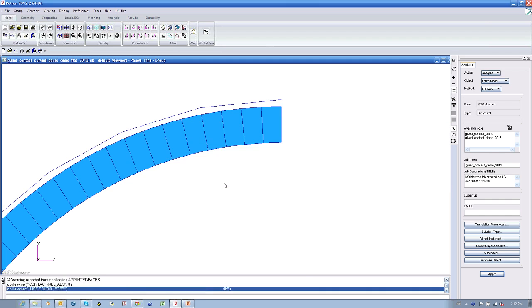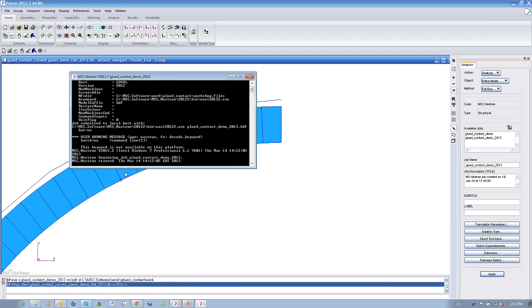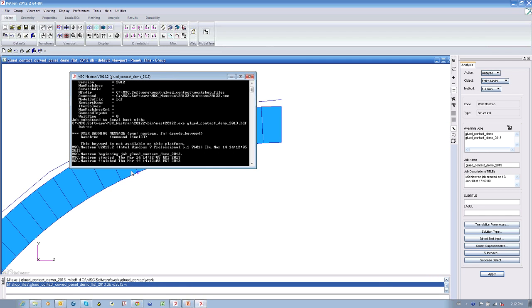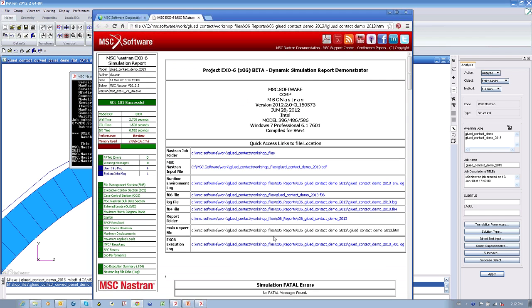All right, I think once we're over the hump, we'll be okay. That's good. So now Nastran is running. You may notice my Exo 6 report, for those who are not familiar, I've built a utility that actually collates all Nastran output and pops it up, so you know exactly when Nastran ran, and you know if you can improve performance of your jump time.